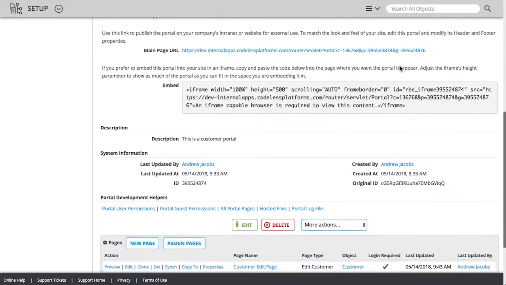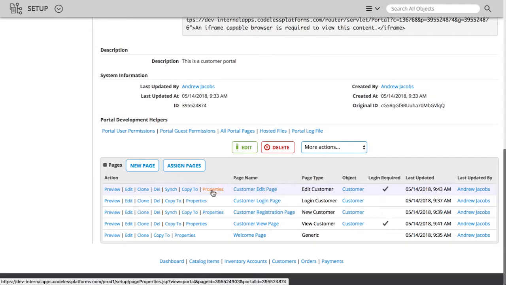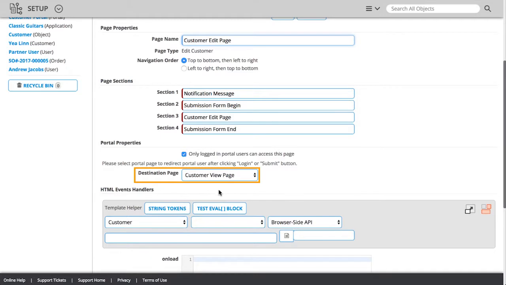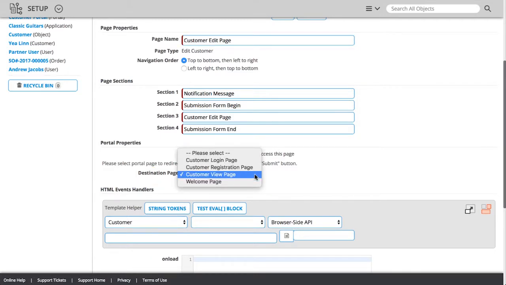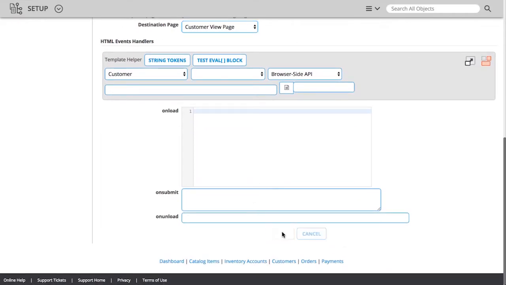Scroll down to the pages section and locate the customer edit page. Select the properties link, and in the page properties, ensure that the destination page is set to customer view page. Then click the save button.